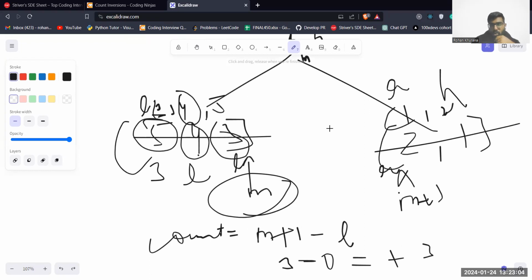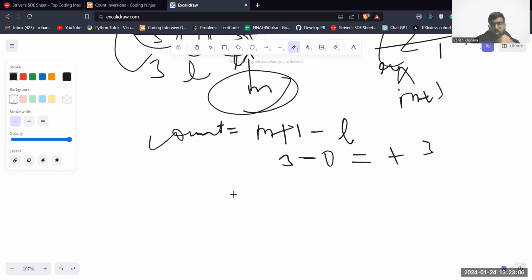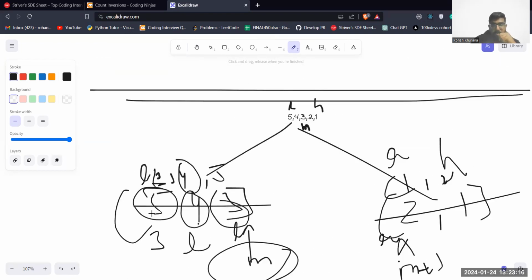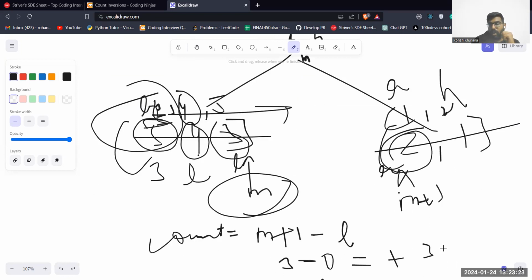Actually, we don't need to go till 4, but I hope you understood. So we'll simply say mid minus low plus 1. These many counts can be added if my 3 can form a pair. So these elements also will form a pair with my 2, right? So I'll just write 2 here, and then compare it with 1.